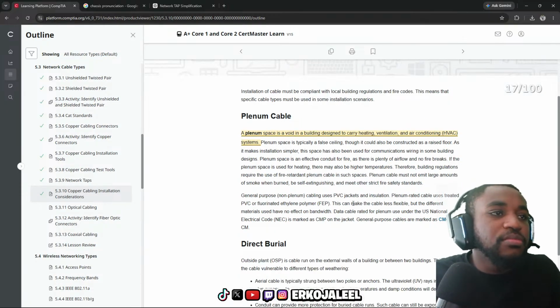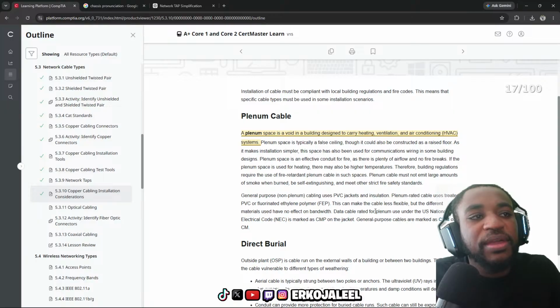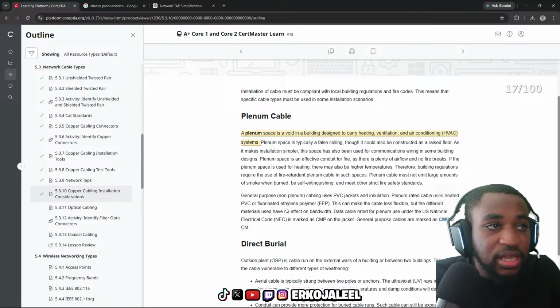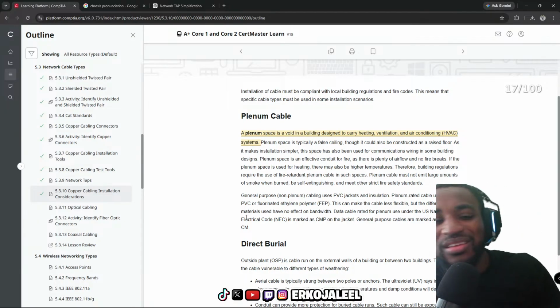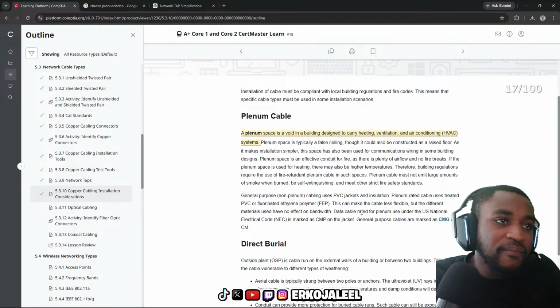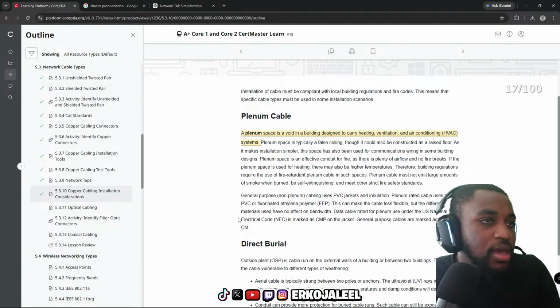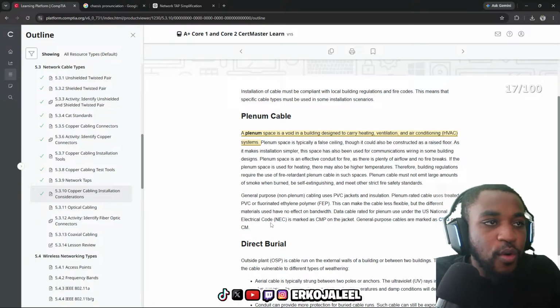General purpose non-plenum cabling uses PVC jackets and insulation. Plenum-rated cable uses treated PVC or fluorinated ethylene polymer. This can make cable less flexible, but the different materials used have no effect on bandwidth.